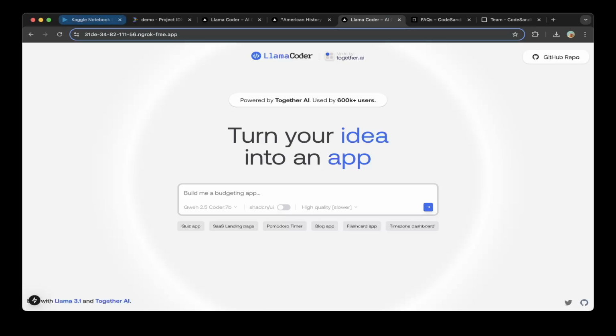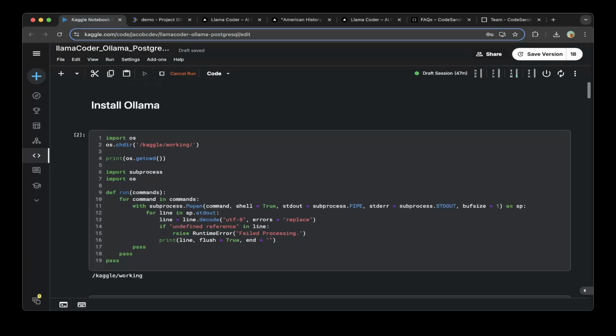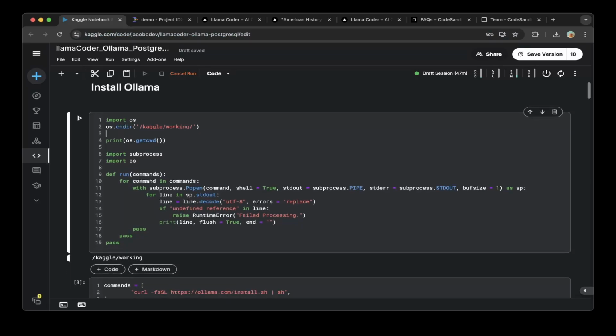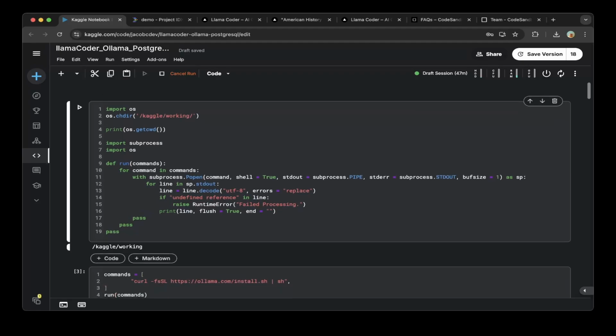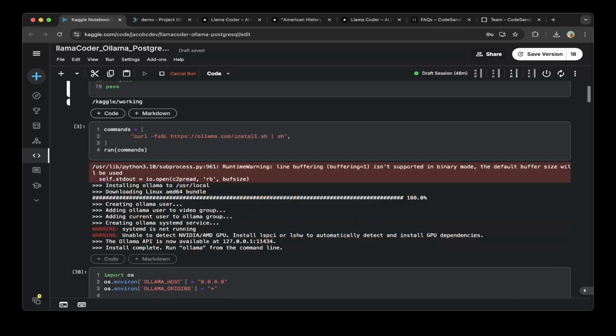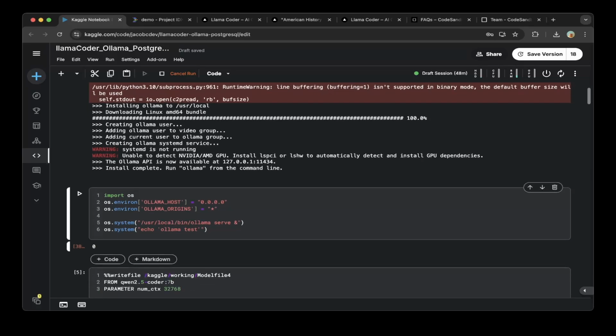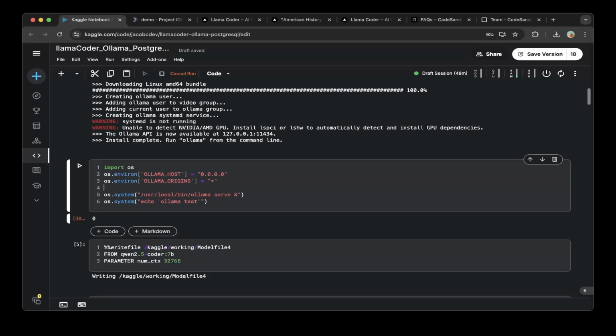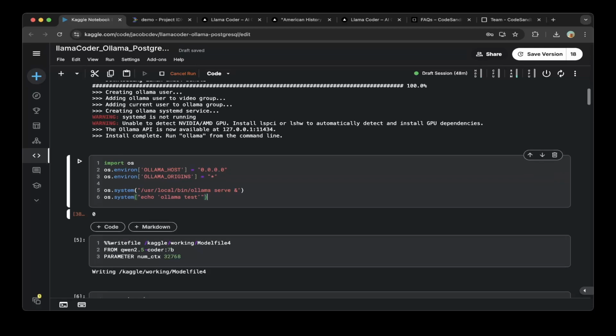So let's create a notebook called Llama Coder, Ollama, PostgreSQL. First, because we're gonna use Ollama instead of Together AI, we're gonna install Ollama. First create a function called run. This is going to run bash commands within Python. Then we just use this one line command to install Ollama. After that, make sure you set the Ollama host to 0.0.0.0 and also set Ollama origins to everything. Then Ollama serve will start Ollama in the backend.